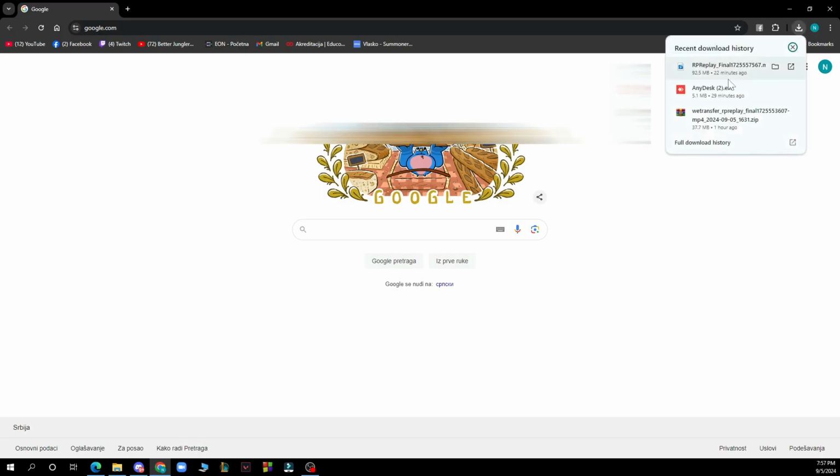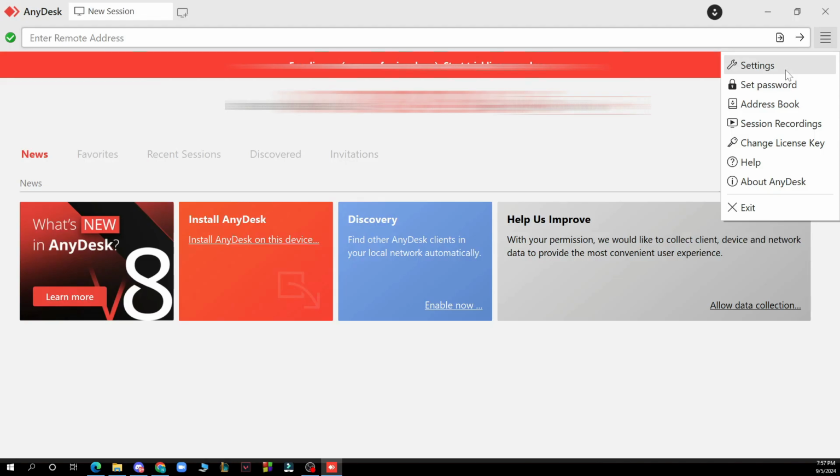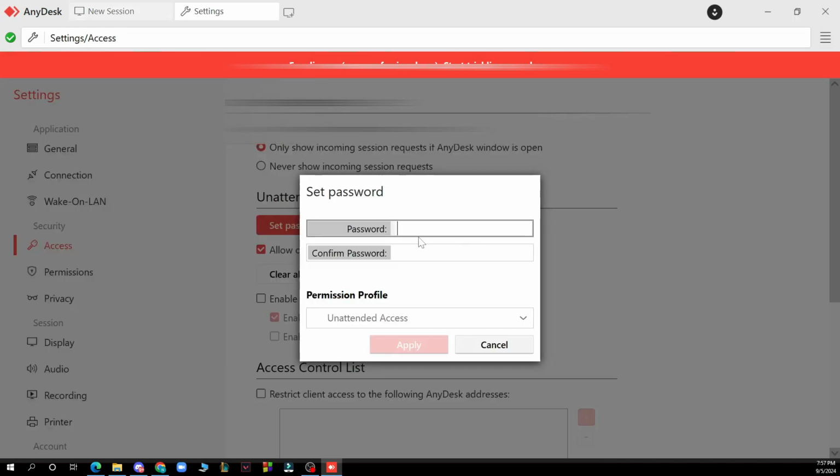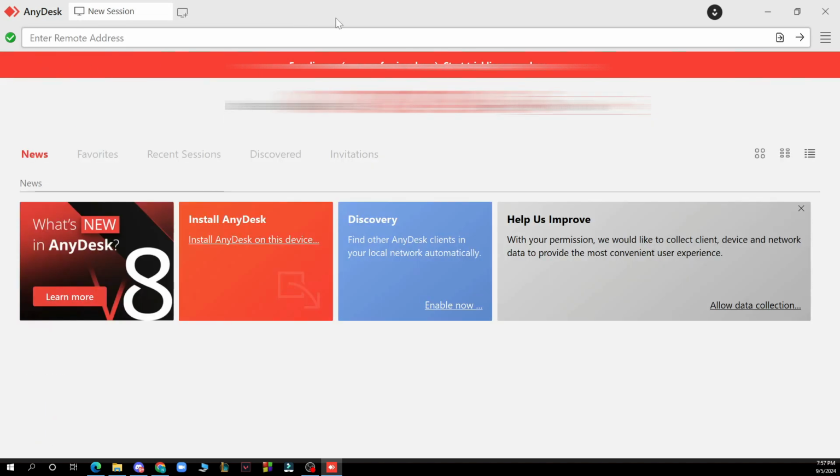So when you did that, just a second, I need to go and get AnyDesk running. So now you just need to click on set password. When you click set password, you can set it, confirm it, choose the permission profile, apply it, and you will have your own password. So that will be everything for this video.